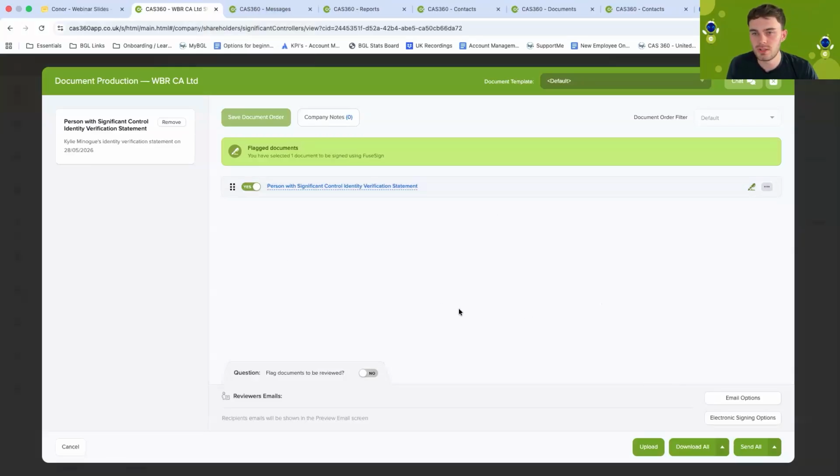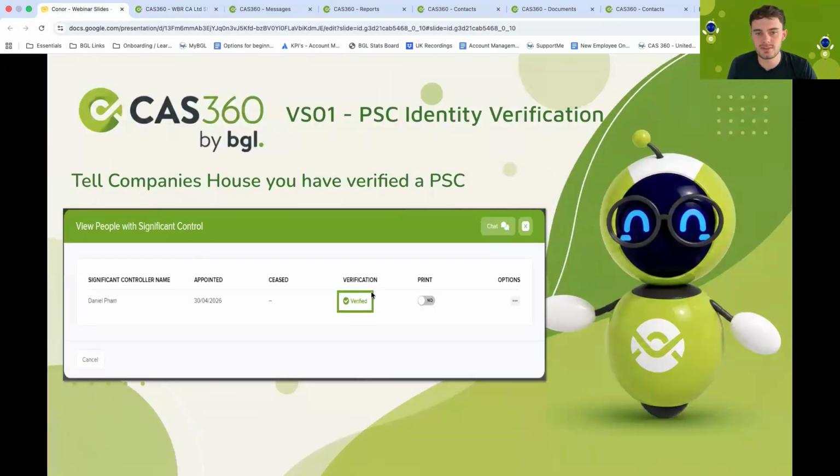From this point onwards, it remains the same as all other documents within CAS 360. We have the ability to download and put through our own e-signature platform, or we can send all if we have an integrated e-sign solution, or we are choosing to email it to the client from CAS 360. From that point onwards, it will be available in our global document screen, ready for us to lodge, as it's known in CAS, but submit to Companies House. And we will then get our verified tick once it's been completed and successfully lodged.